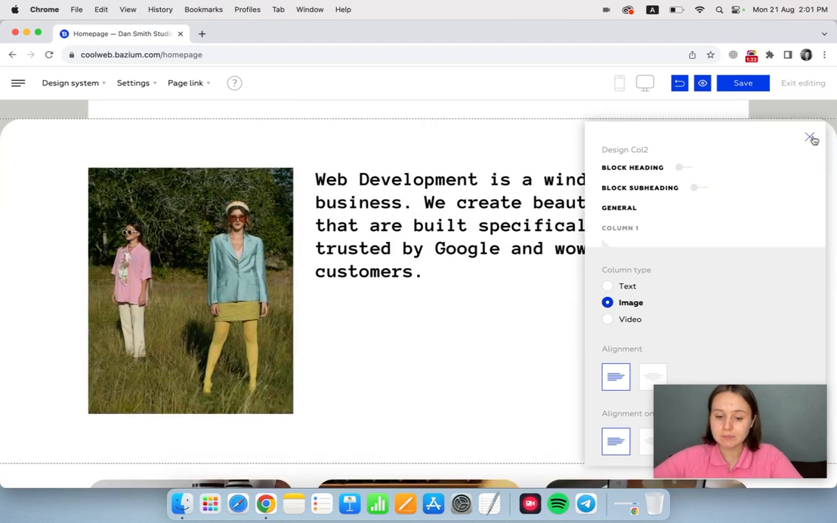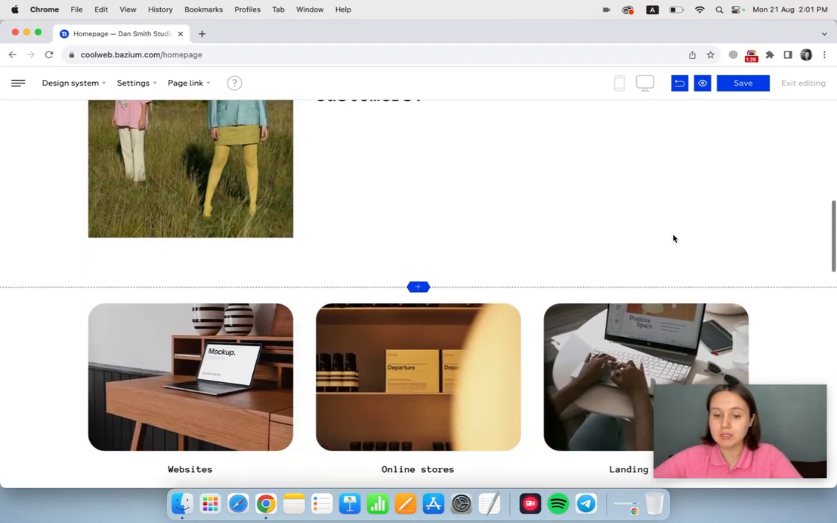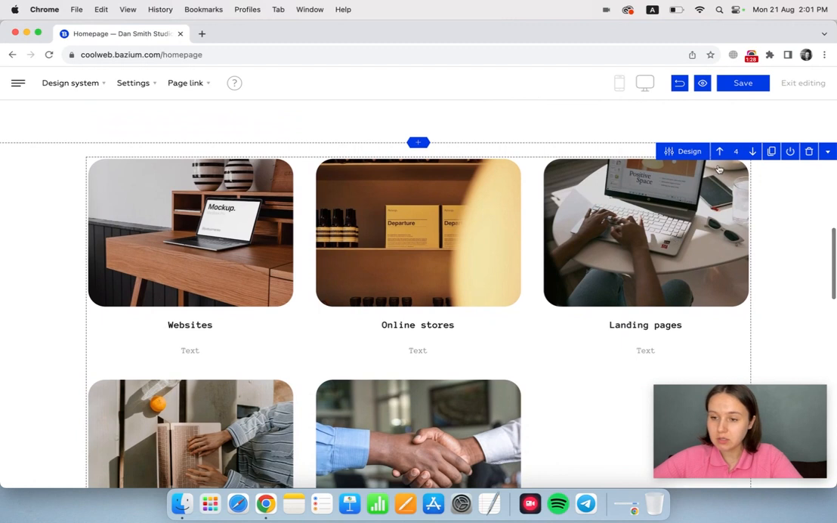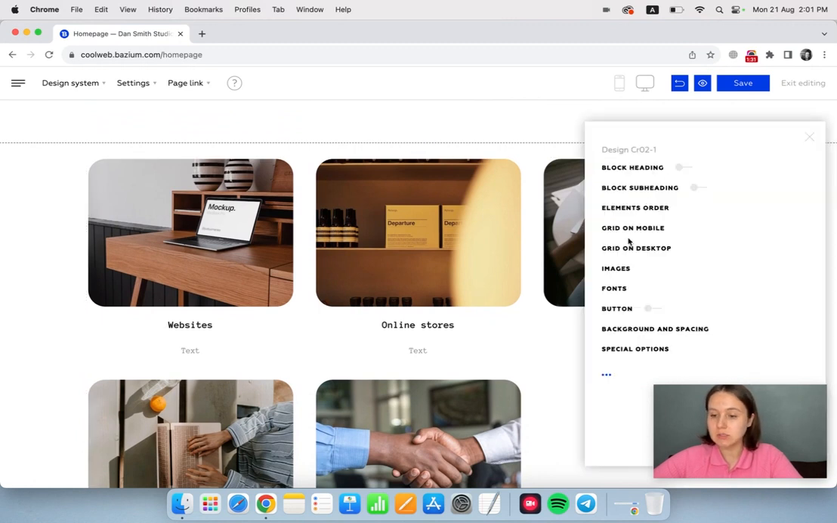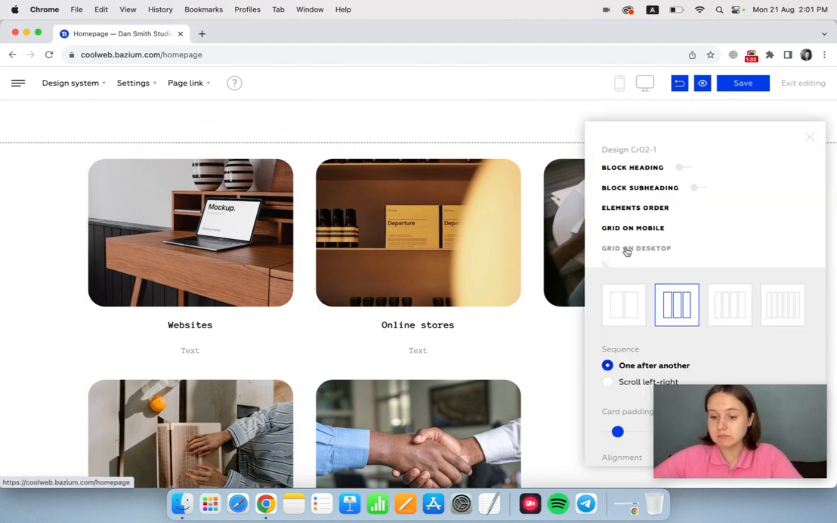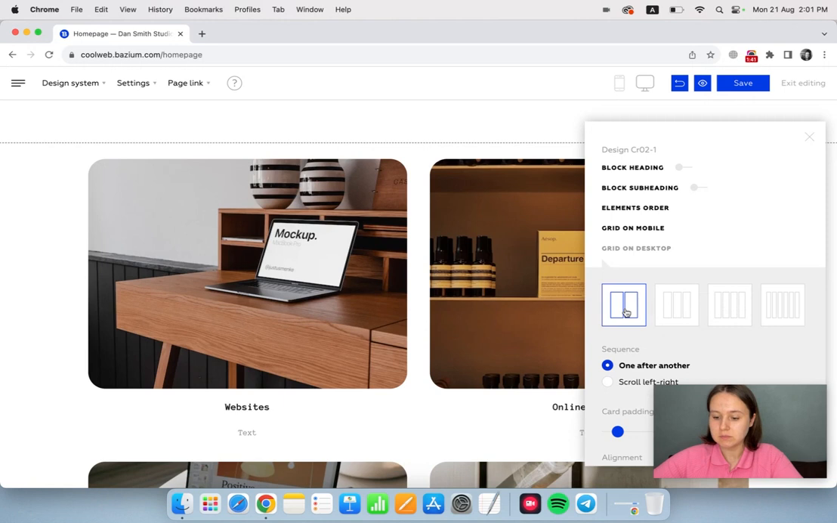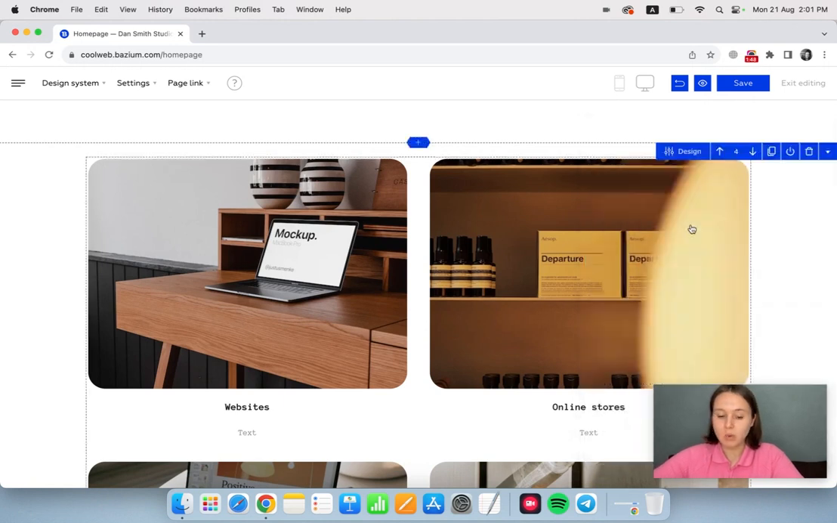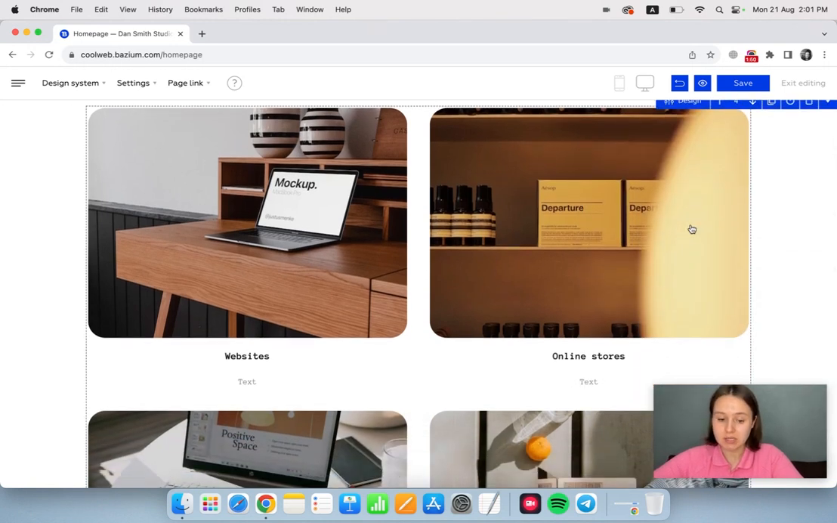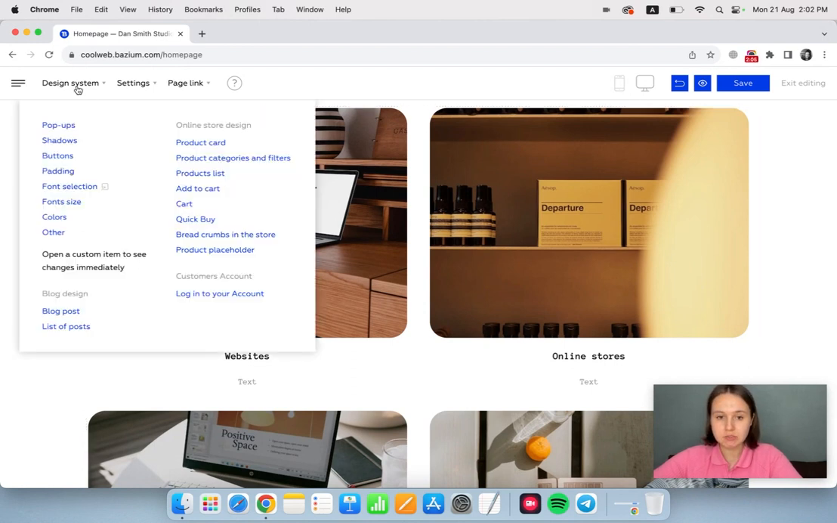Some design settings are adjusted right in the block itself. Go into the block, click on design, and you'll see grid settings. Right now it's a 3-column grid, but you can make it 4, 6, or even 2 columns, making the images larger. However, some settings apply to the entire website. For instance, if you want all your headings to have the same font and color, or if you want a consistent button style, these settings are changed in the design system, which is placed right here.